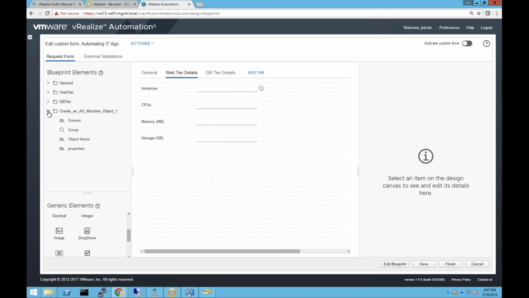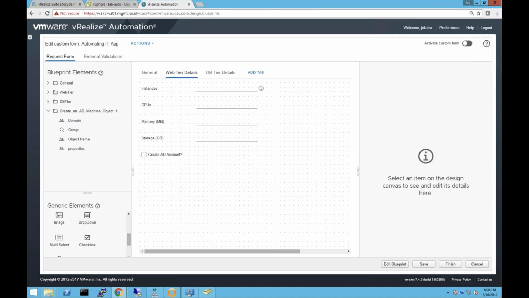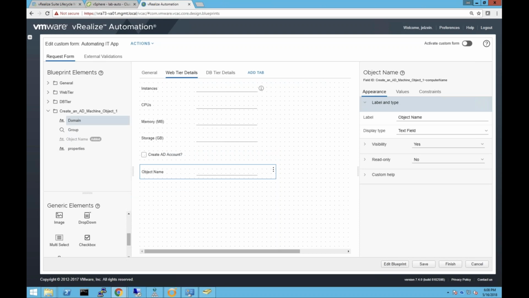So I'm going to come down here to the XaaS, and I see all the different properties that are available in that XaaS form, and I'm going to drop this down by doing this. So checkbox, and this checkbox is going to say create AD account? Right? And that's just a yes, no, tick box, binary. And then I'm going to come in here to create an AD machine object, and I'm going to say object name and domain. Group we'll just say is default.